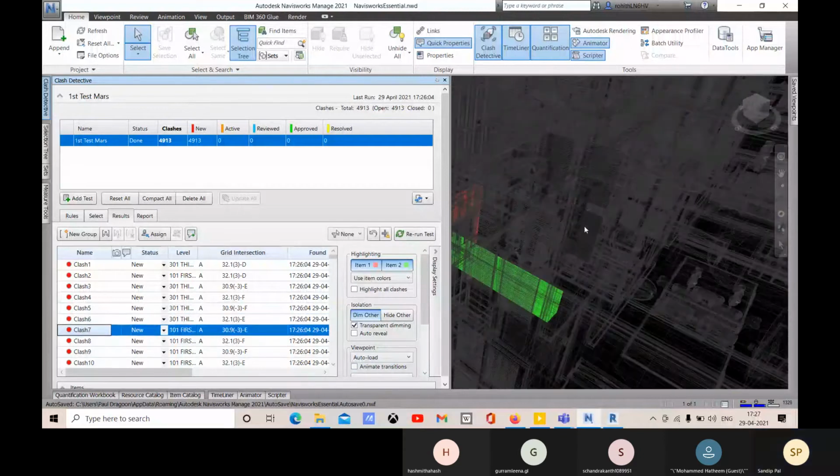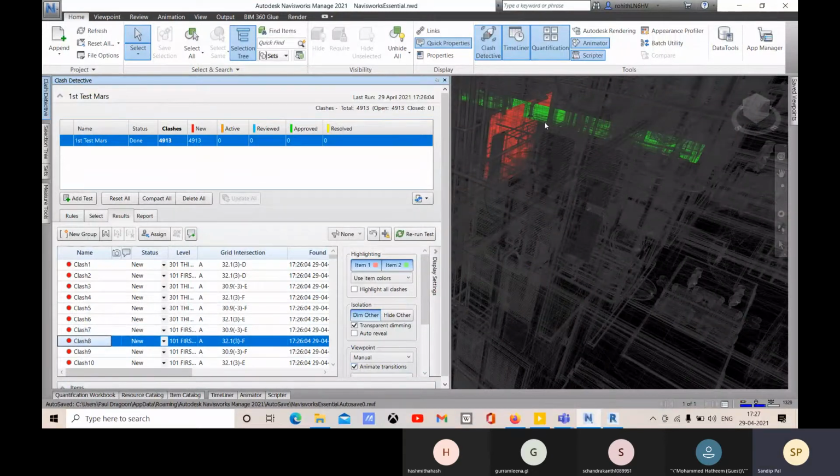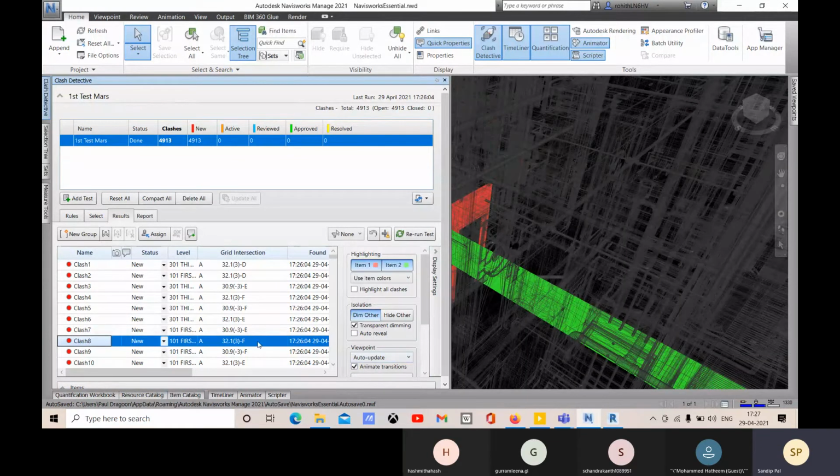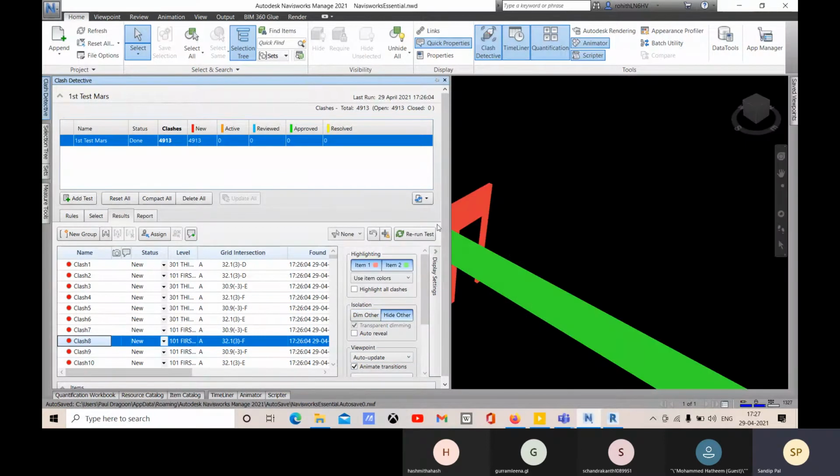It will be automatically loaded, or you can go for manually, where you have to zoom manually. Okay, so it's better we have this auto update. And you see this isolation is hide other. You can hide others to see it better.